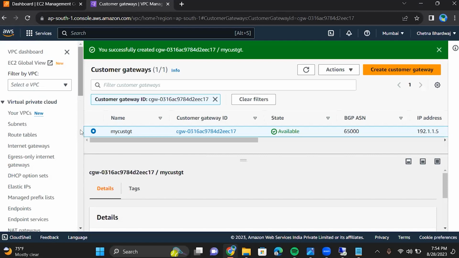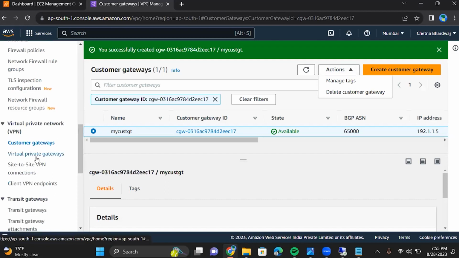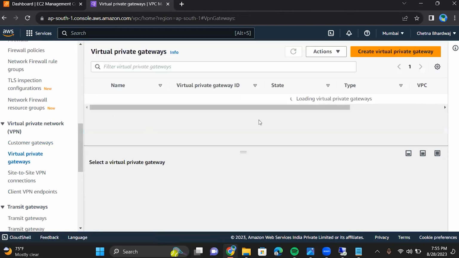Now we have created this customer gateway. Okay, it's available now. Now the virtual private gateway. What is a virtual private gateway, guys? This is the Amazon side gateway. So we will first create the virtual gateway.